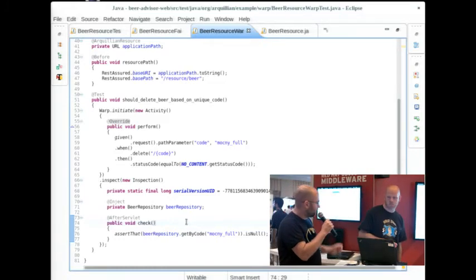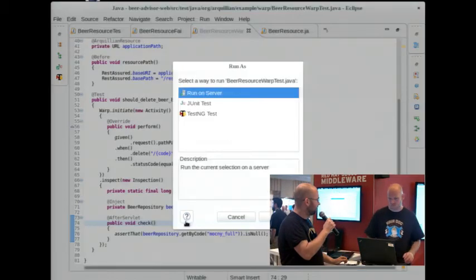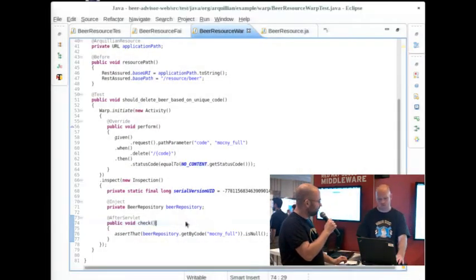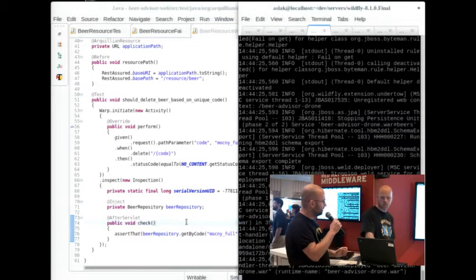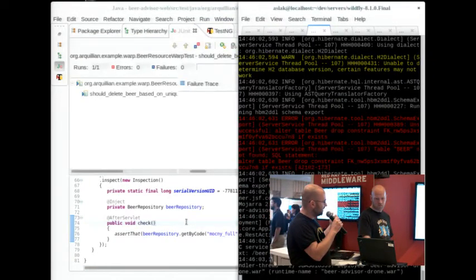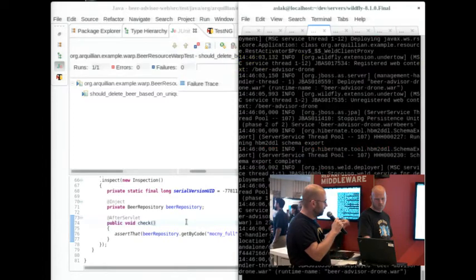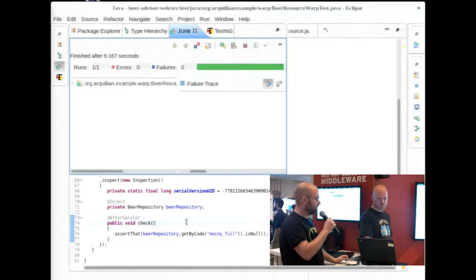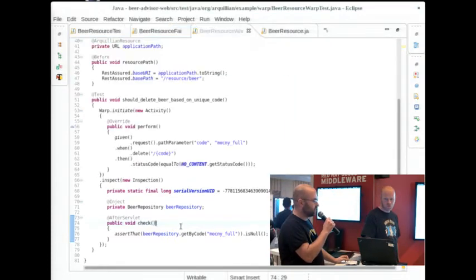So yeah, we can try to run it. And again, what's going on is Arquillian will deploy the whole test. We will run it from the client, and then at the end, Warp will invoke the JPA repository to verify that the entry is not stored in the database anymore.